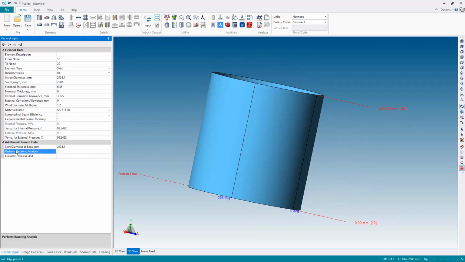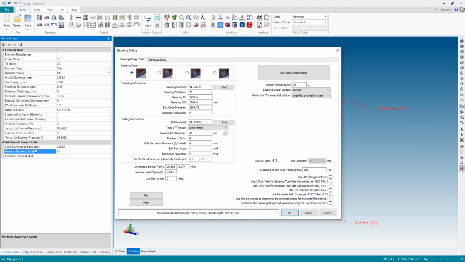This can be done by going to the Perform Base Ring Analysis field on the general input page and checking the box to perform the base ring analysis, which allows me to add a base ring. First of all, choose the type of base ring, perhaps one with gussets, and then we can set the various parameters, material data, geometry for the base ring, for the bolts, and for the gusset plates as well over here on the right hand side of the dialog.